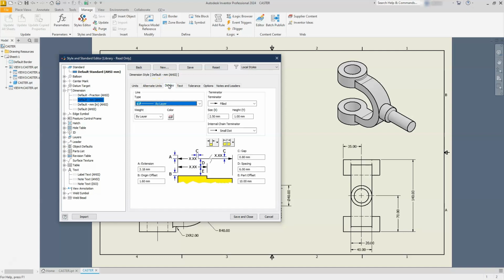The display of our dimensions, right? So this is where we're going to adjust the extensions and things of that nature. So if you're familiar with the AutoCAD dimensioning style, this is kind of in line with the lines and symbols tab that we're doing here. So you can see in here we have nothing really to change.